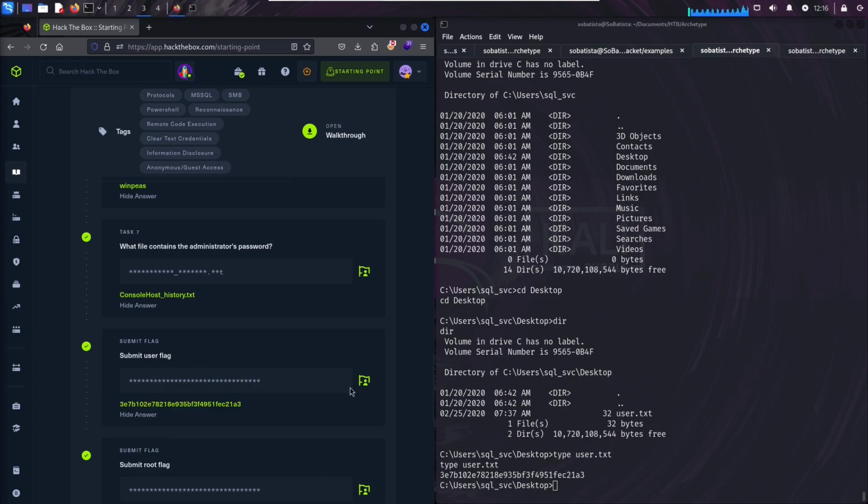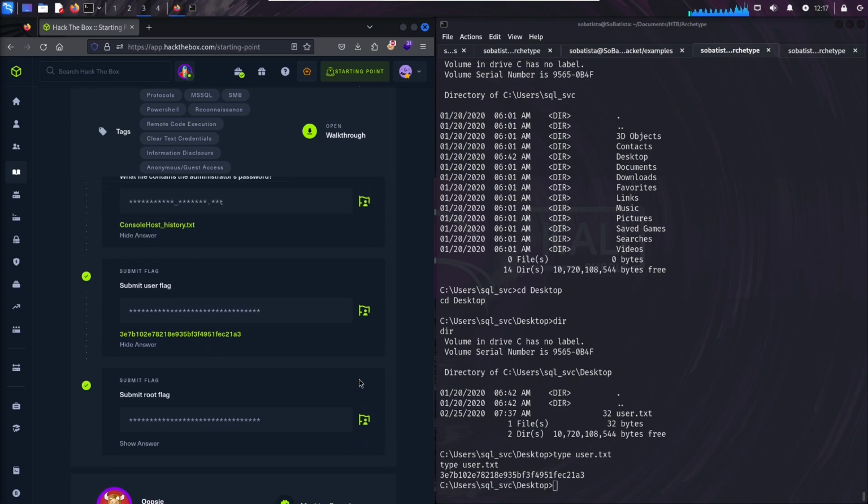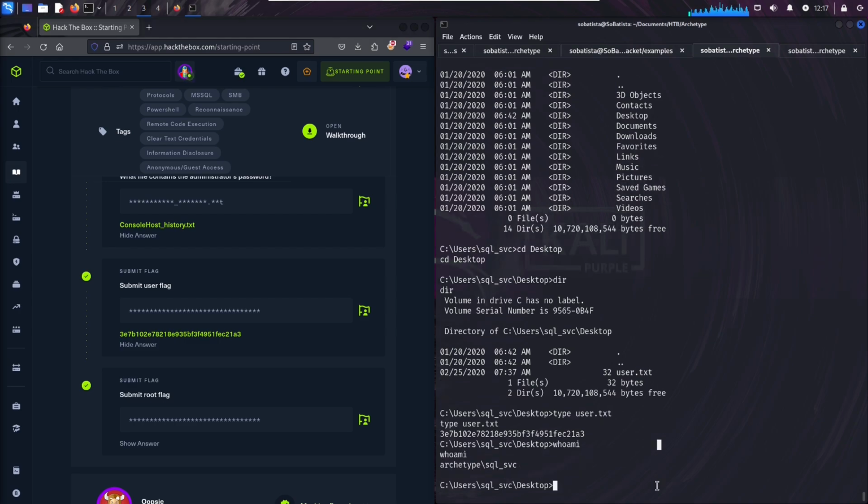And now we need to submit the root flag. Now, to find the root flag, we need to switch users. So, whoami. You will see that we are the sql_svc user, but we need to change to the administrator user. And to do this, we can try to use evil-winrm to start a session.